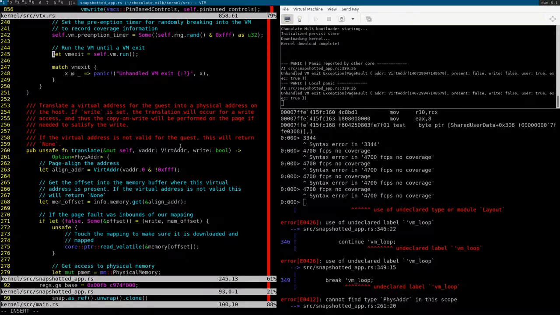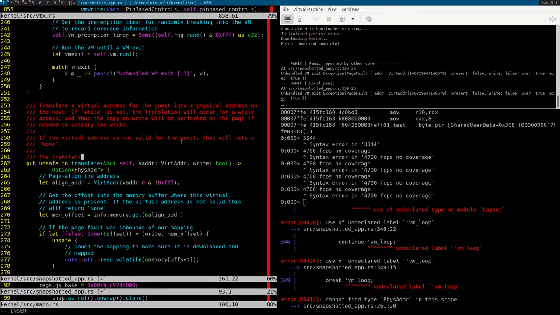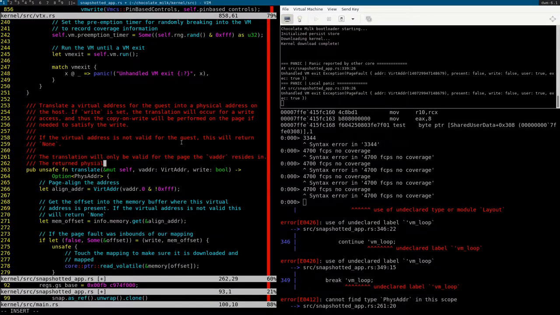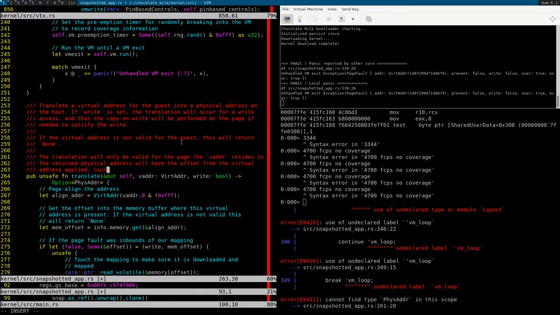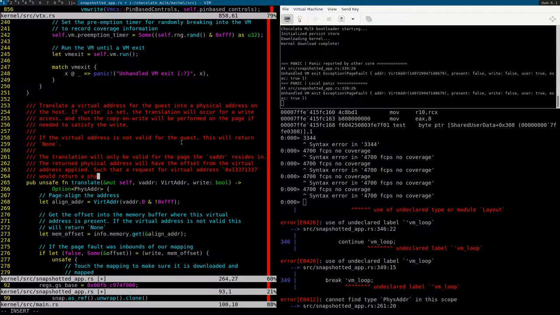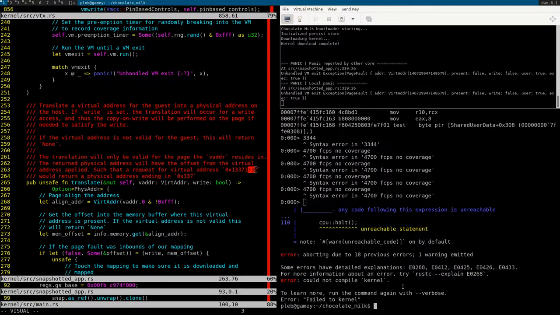So we have a virtual address, and this translation will only be valid for the page the virtual address resides in. The returned physical address will have the offset from the virtual address applied, such that a request for virtual address 0x1337 (leet) would return a physical address ending in 337. So that basically says that this isn't just going to tell me what page it's on, it's actually going to copy that offset in there.